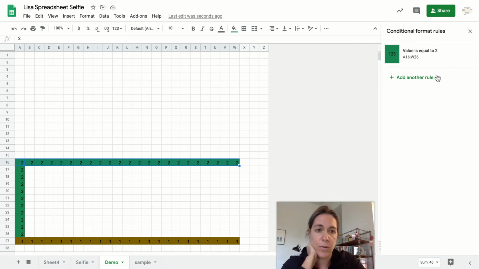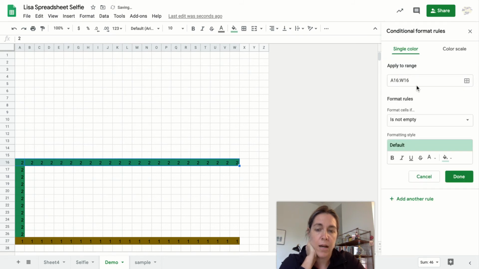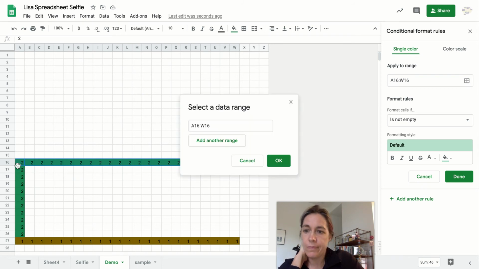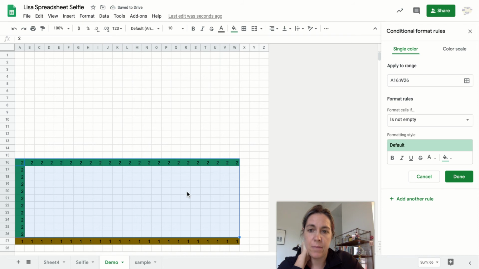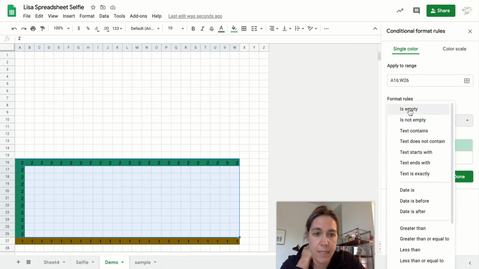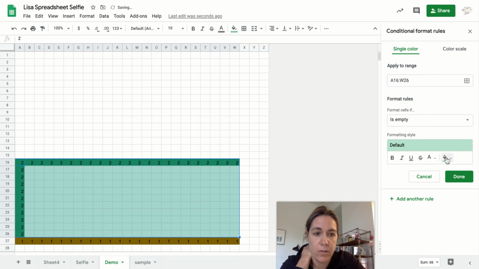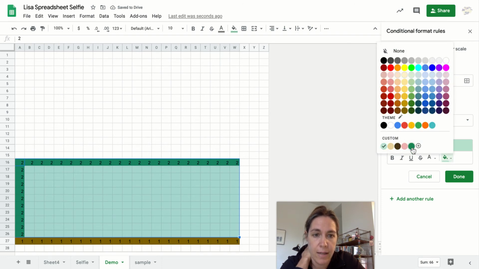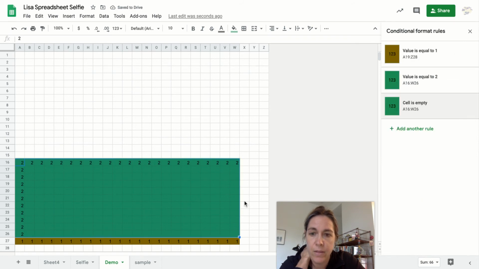The other thing you can do is if you add another rule, you can, again, select this range. Now I'm going to select this range, say okay. And maybe I want this whole white section to be green, but I don't want to type in 2, 2, 2, 2, 2, 2. So what I can say is if the cell is empty, I want it to turn green. So I'm going to go back. I'm going to select the green color that I liked and hit done. So see where any cell in that range there was not anything in that cell, it turned green.